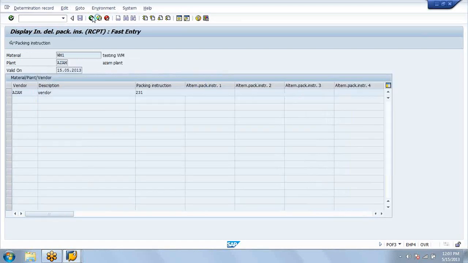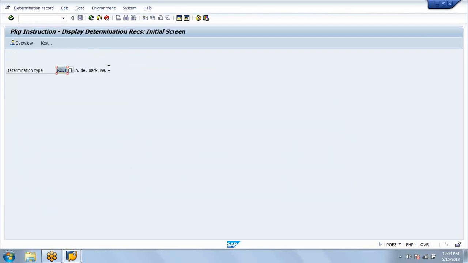So now, first thing what we have done, we have maintained the condition tables and assigned these condition tables to the access sequence, and the access sequence is again assigned to the condition type, and the condition type is maintained in the procedure, and the procedure is assigned to the transaction profiles. Okay? And then at the master data level, we have maintained the packing instructions, and we created a condition record and maintained the packing instructions in the condition record. Got it? So now what happens?